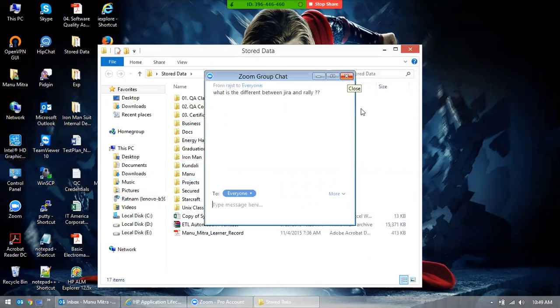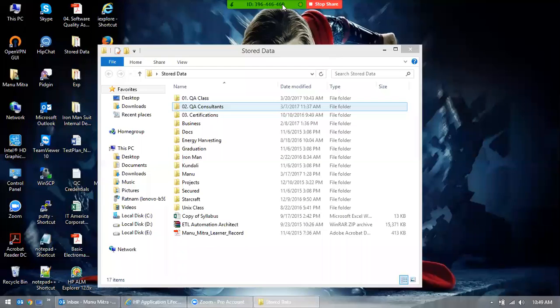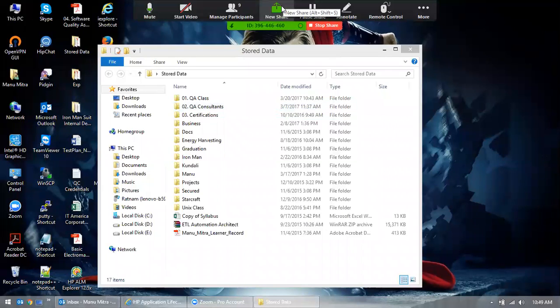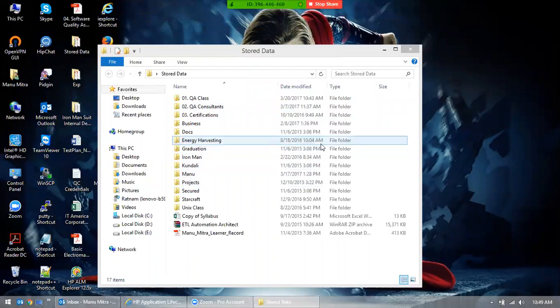That's a very good question. Somebody asked, so what's the big deal between Jira and Rally? That's a very good question. Coming to the same point again, both are test management tools. One is developed by CA Technologies, that is Rally, and Jira is developed by the Atlassian company. So, two different companies, nowhere related to each other.